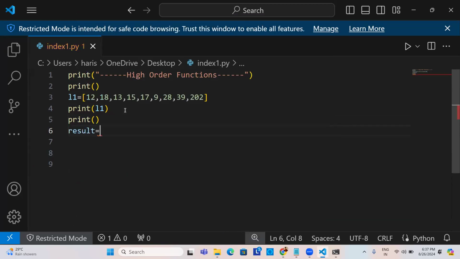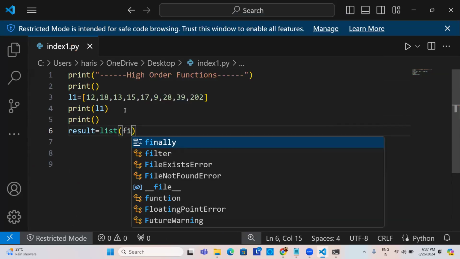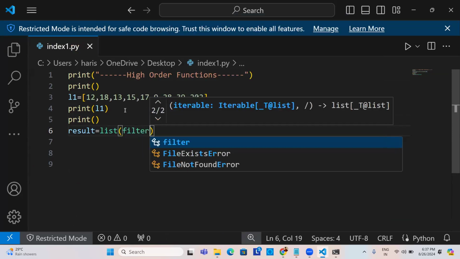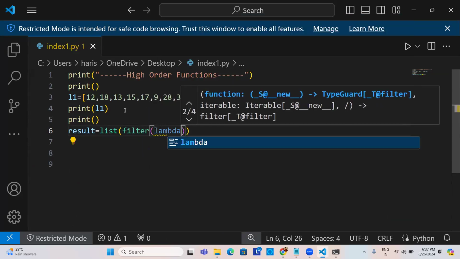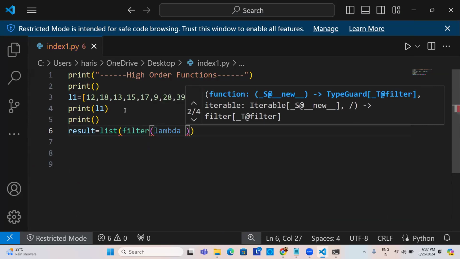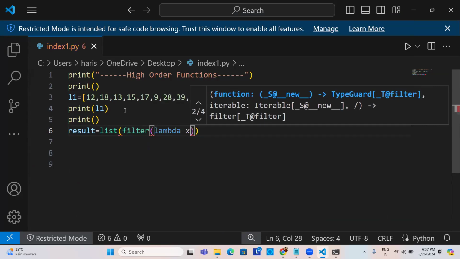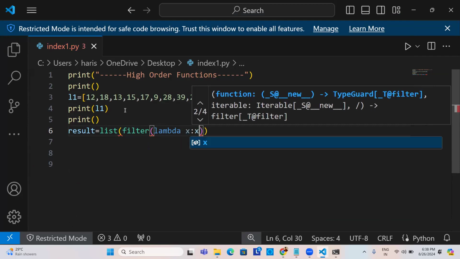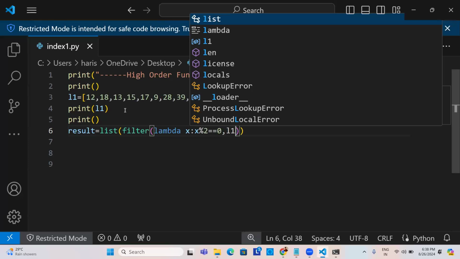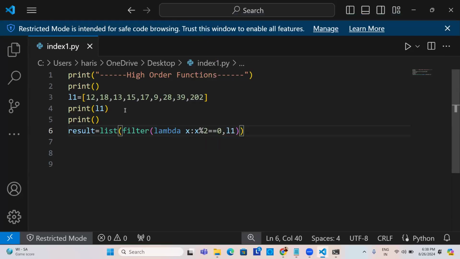So result is equal to, what we have to do here is I need to mention there as the list of filter of a lambda. List of filter lambda. So I need to mention there as x colon x percentile of 2 equal to 0 comma element. Same code.